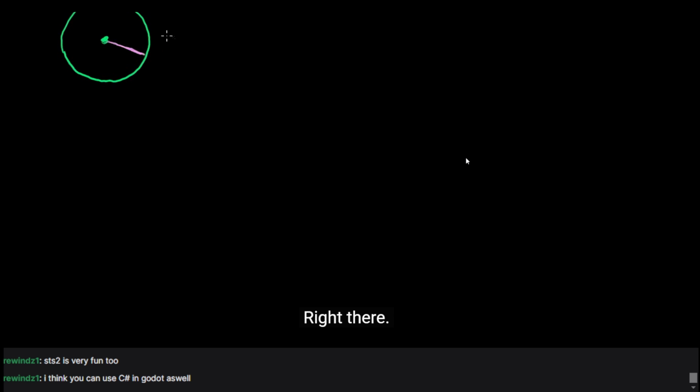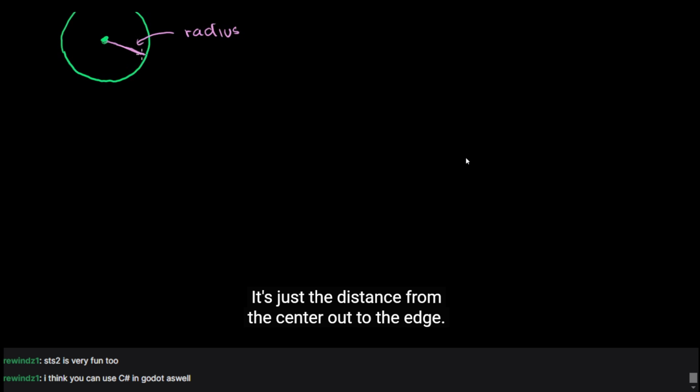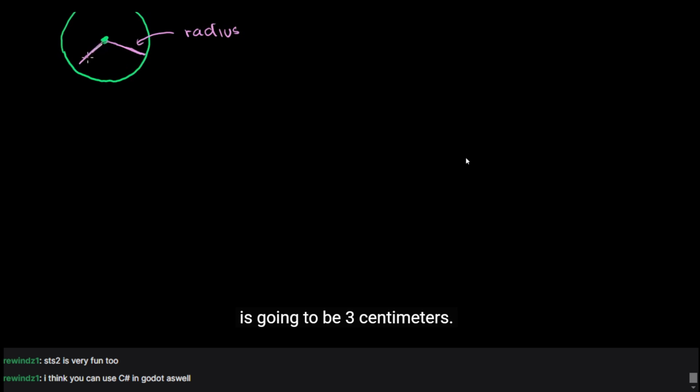Right there. We call that the radius. The radius of the circle. It's just the distance from the center out to the edge. If that radius is 3 centimeters, then this radius is going to be 3 centimeters. And this radius is going to be 3 centimeters. It's never going to change. By definition, a circle is all of the points that are equidistant from the center point. And that distance is the radius.